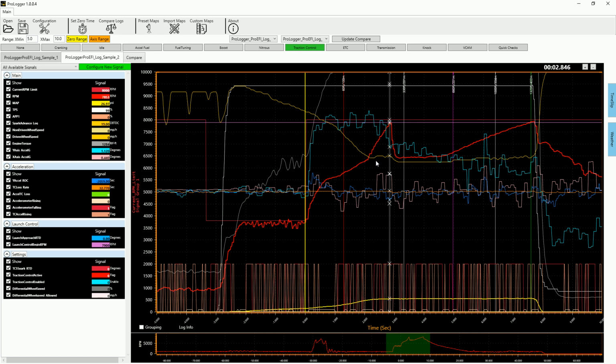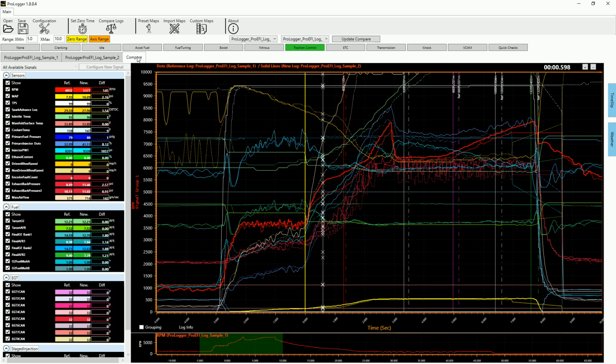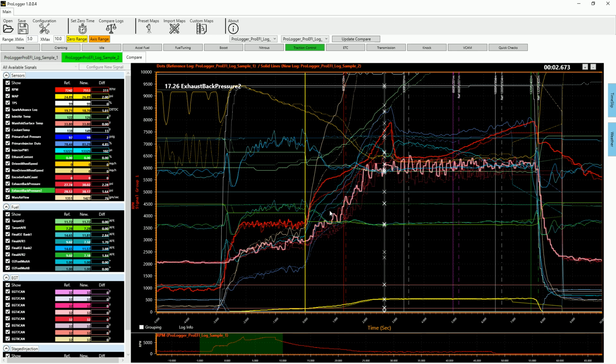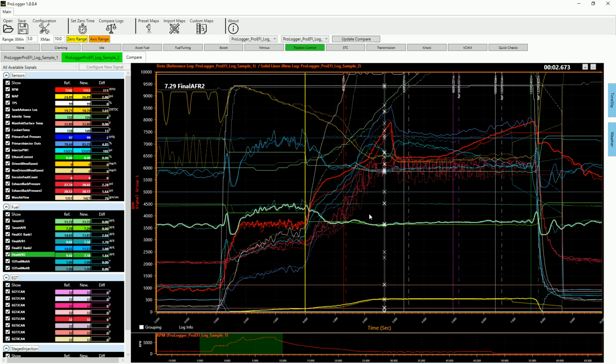So that's the compare function in the software. It's a really, really valuable tool. I think everybody's going to use it a lot. If you're doing a lot of racing, it's a great tool to really help dial in the car from run to run, to make sure that you're doing things consistently, leaving at the same RPM and the same boost to get consistency in your 60 foot, things like that. It'll really help you digest what's going on with the vehicle.